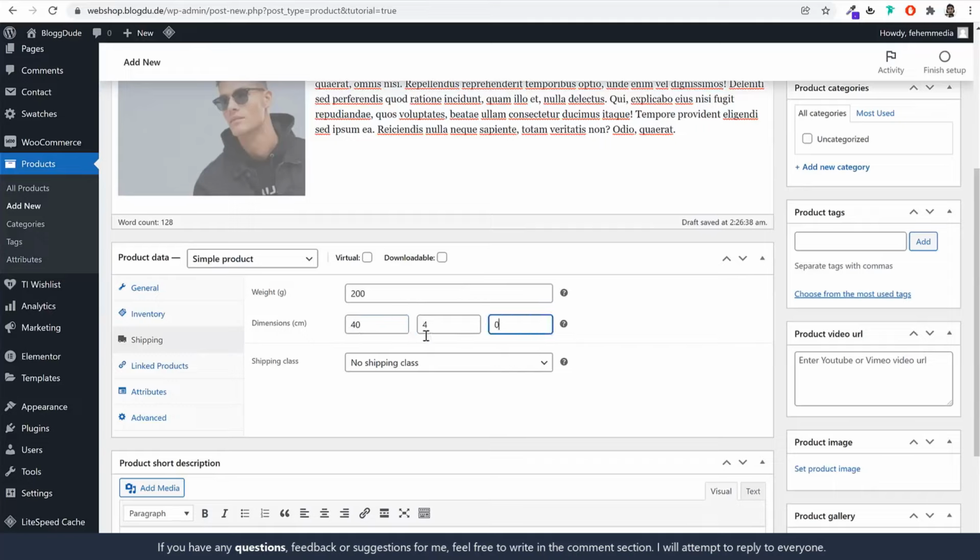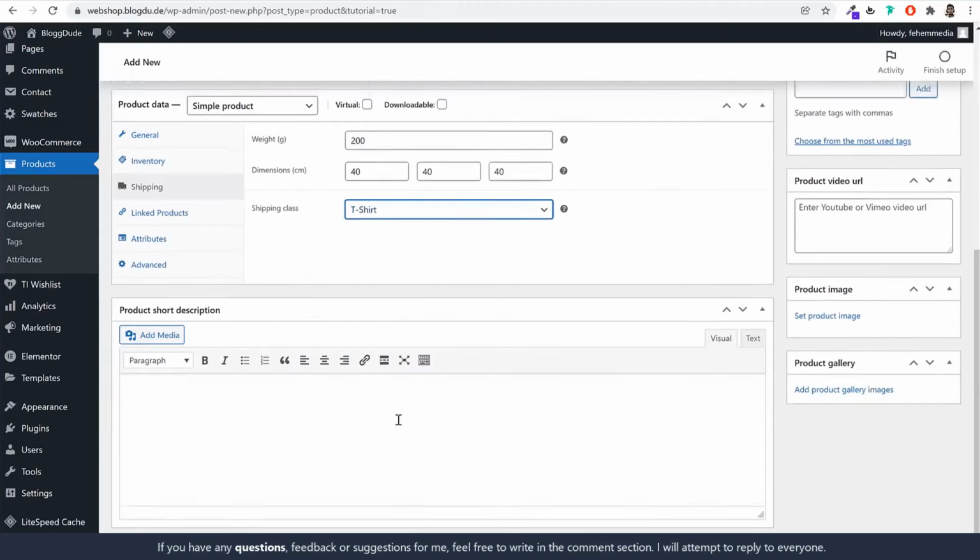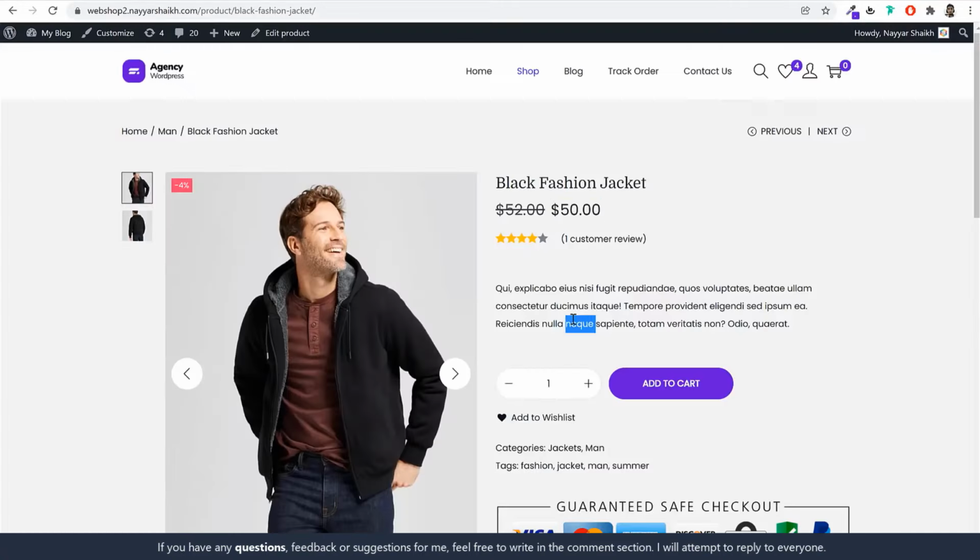And after that, you have to enter shipping details, like what is the weight of the product, what is the dimension, length, width, height, all this. And what is the shipping class? What shipping class should be charged for this product? Refrigerator shipping class, TV, or what? Obviously, we'll select t-shirt. Then we have the product short description, which is this.